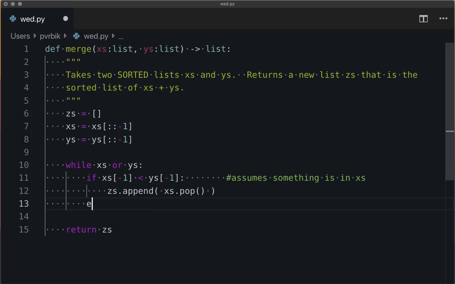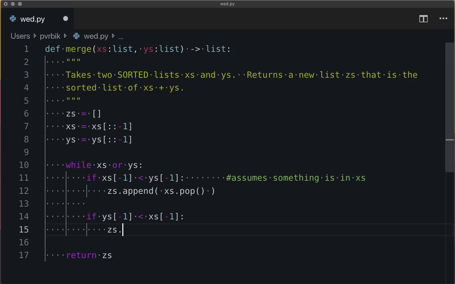Else, actually I can still do this. If y's is less than x's, then z's dot append y's dot pop. Right, so I took the two sorted lists, I reversed them just so I could use this pop, and I'm basically saying which one's smaller. Okay, take it and add it to the list, but throw it away. So the two lists that I took in should be shrinking over time. Again, this is a super inefficient way of programming this.